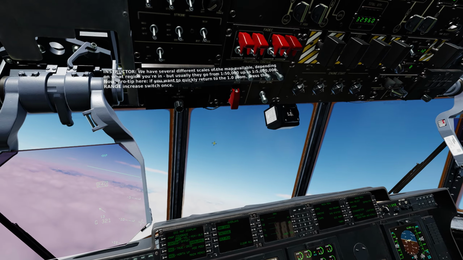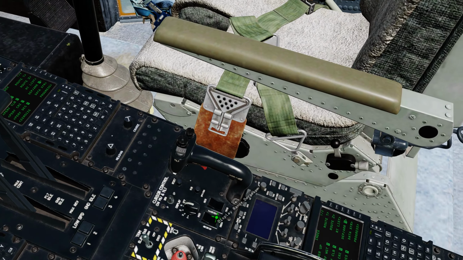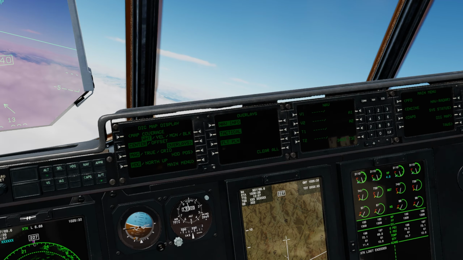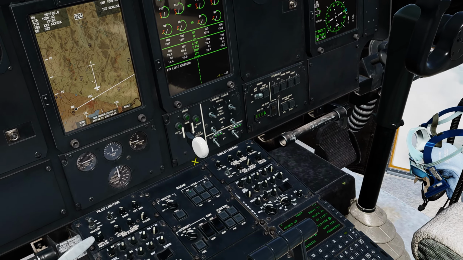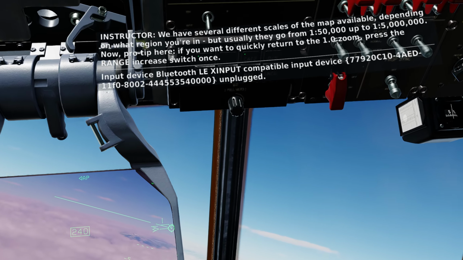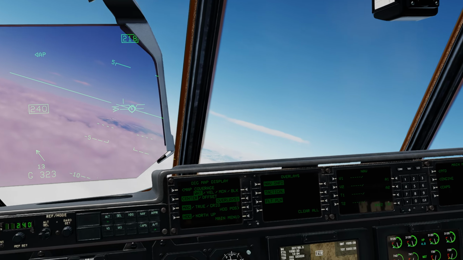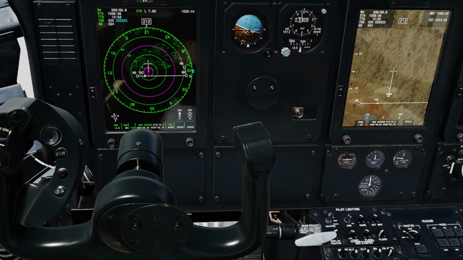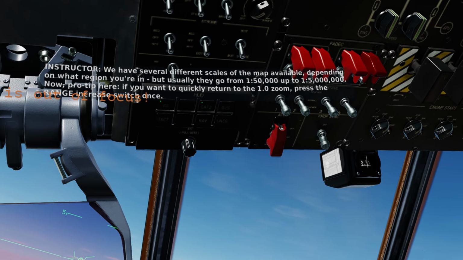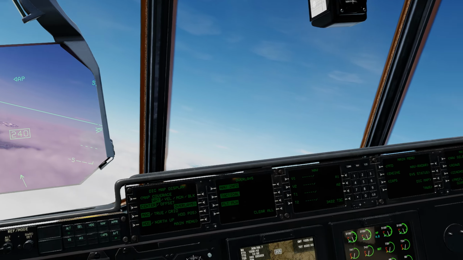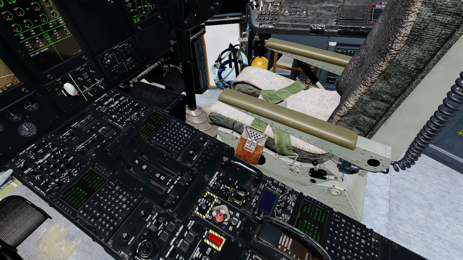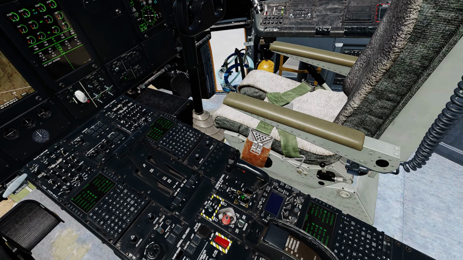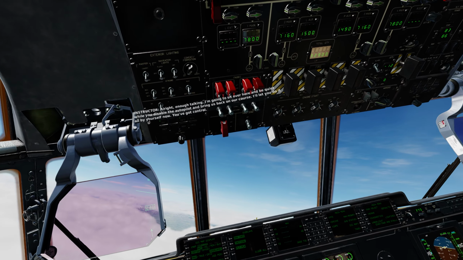We have several different scales of the map available depending on what region you're in, but usually they go from 1 to 50,000 up to 1 to 5 million. Now, pro tip here. If you want to quickly return to the 1.0 zoom, press the range increase switch once. Yep, it worked.